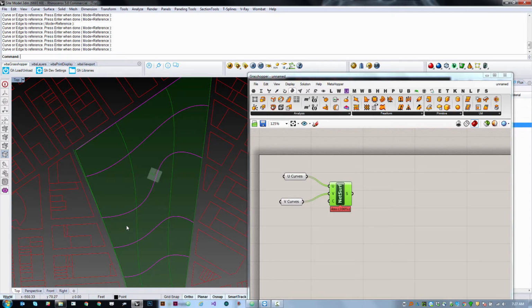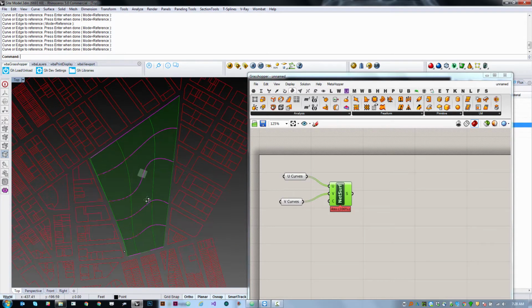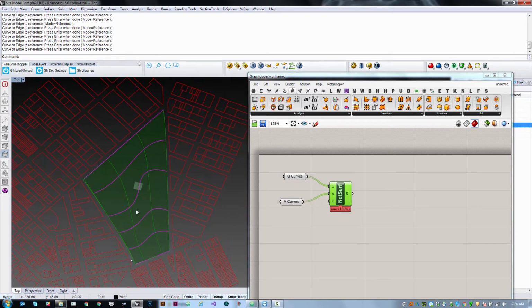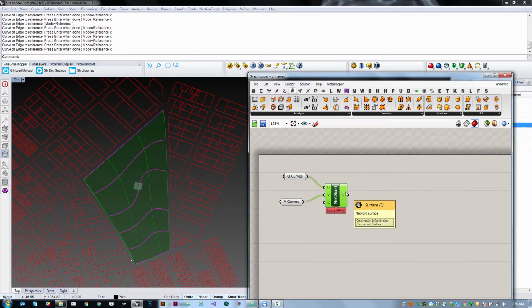Now this surface, we haven't talked too much about surfaces yet, but I think you probably understood from your introductory Rhino tutorials that there's a UV parameter space, which is how the control points are distributed. And this network surface component is going to take advantage of the shape of these curves in order to decide how to lay out its grid. And we'll see that here in a second when we subdivide this surface.